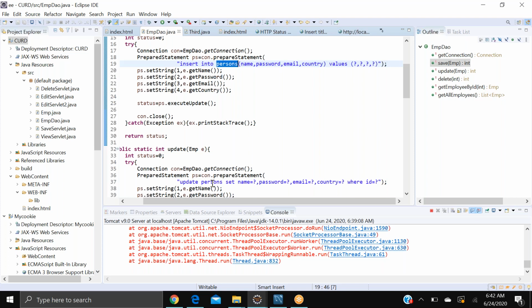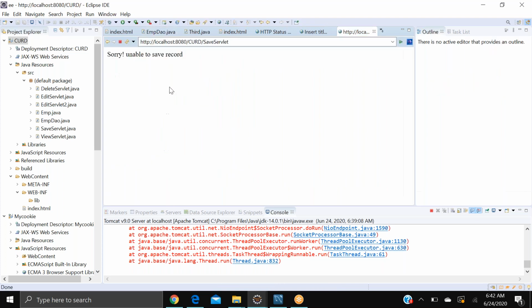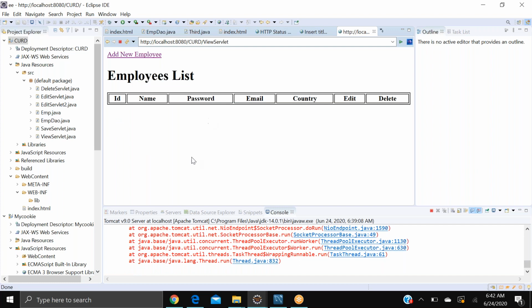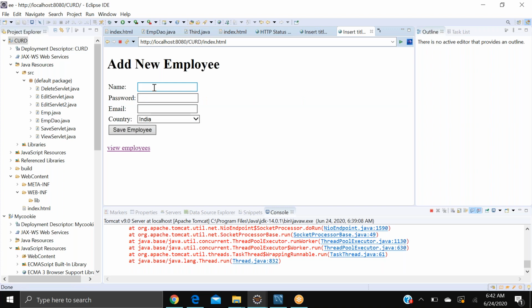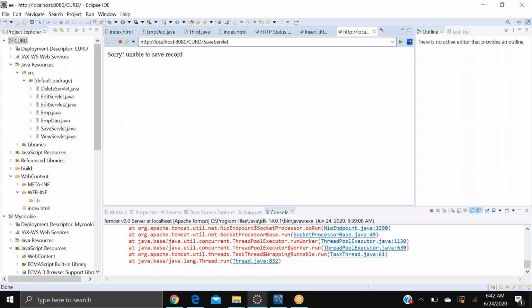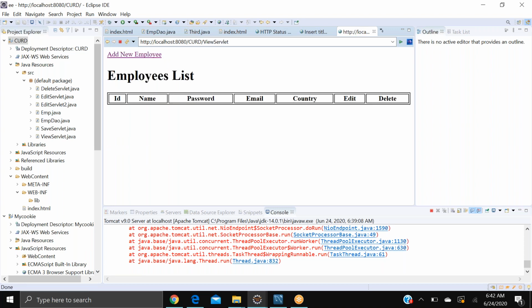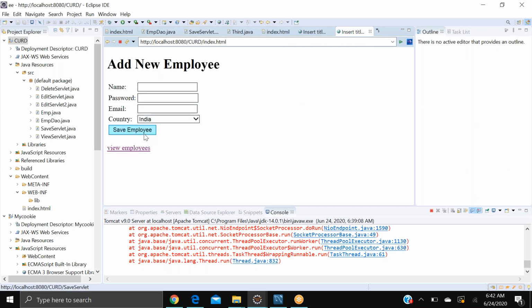Okay, so it's not inserting a record. Yeah, it's not inserting, but it's viewing. If I say view employee, it is going, but because I didn't add anything, it's showing like this. It's not able to save. So when you click on view it's working fine, but when you click on save employee it's not. So you need to check. You need to keep some SOPs. Check with some SOPs.